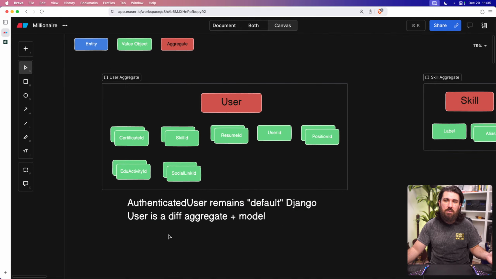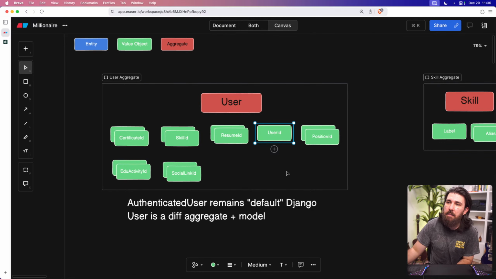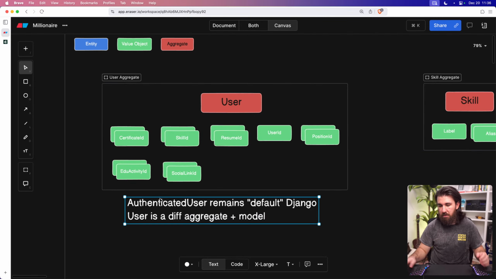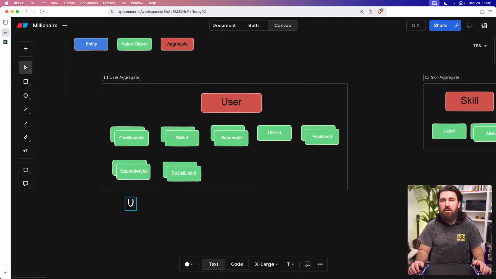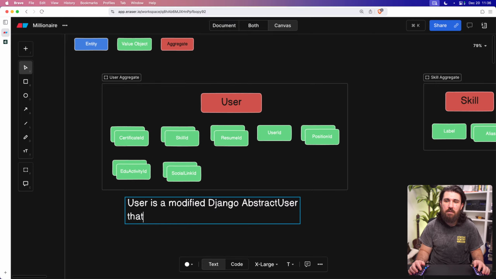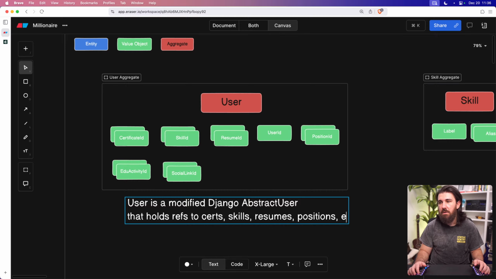So this is not going to be the case anymore. The authenticated user is going to be the user. It's going to have all of these things. It's not going to have a user ID because it does have a user ID by itself. But it's just going to hold the references to the new data types. Yeah, let's actually do that then. User is a modified Django abstract user that holds refs to certificates, skills, resumes, positions, these, and social links.